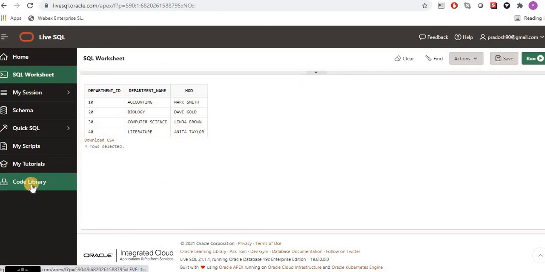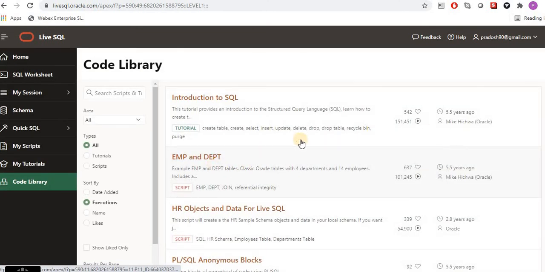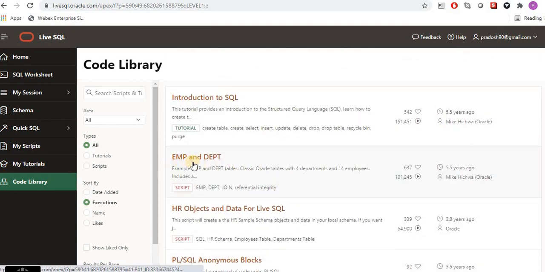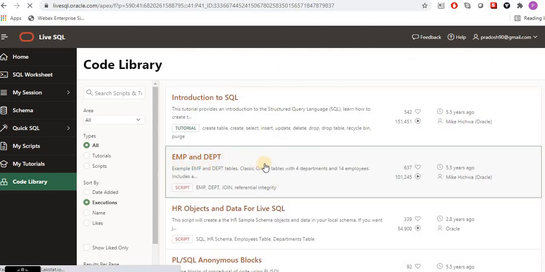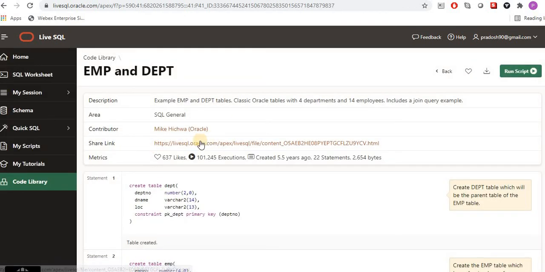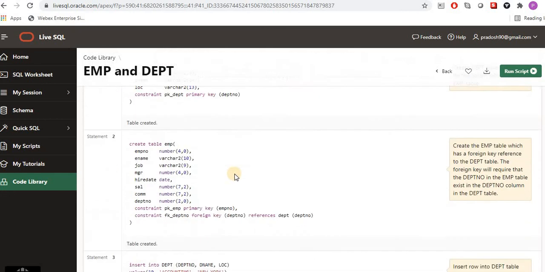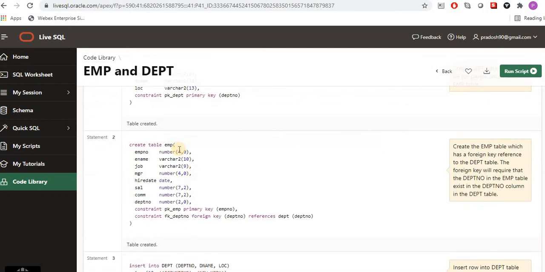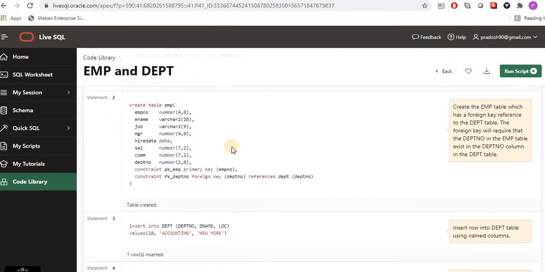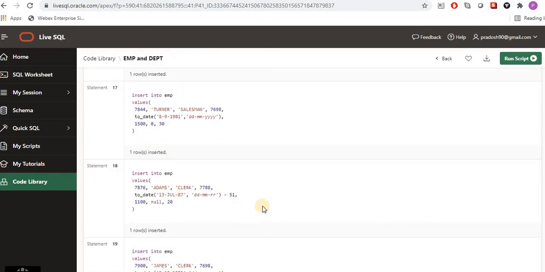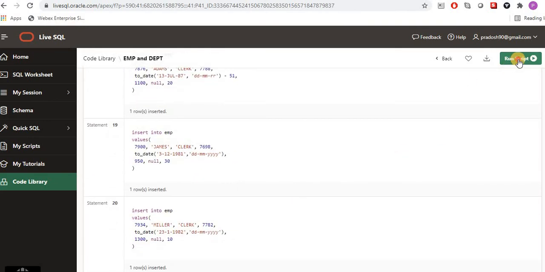There is also one useful tab, Code Library. Here they have predefined code. You can directly use that code. There is a popular question on employee and department, performing a join, pulling the department for the respective employees. You can directly use it here, and you need not do anything. You can see the DDL: create department, create employee, then insert records, and here you can also add your own inserts. So let me run this.